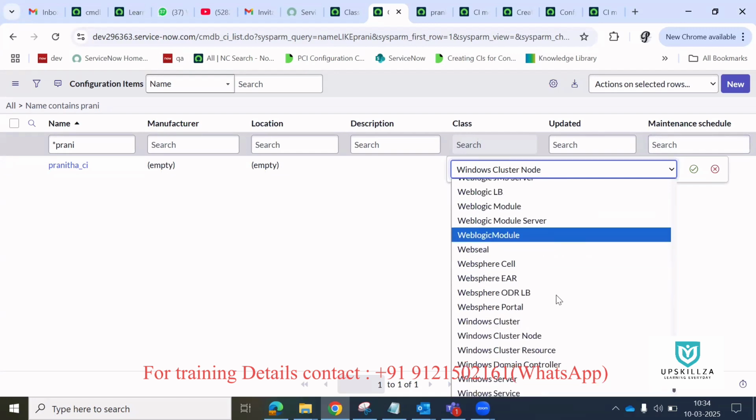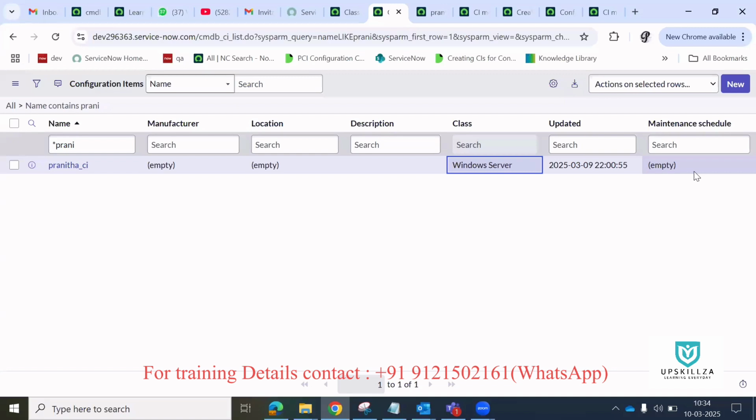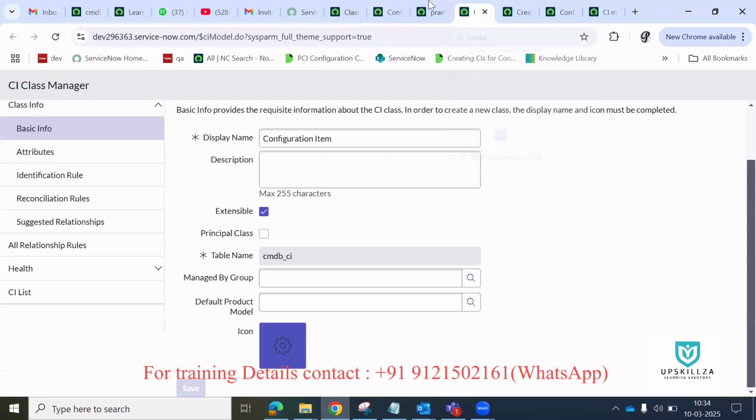In real time scenarios, you won't face this issue, because if you are using discovery, it automatically discovers the specific class and updates the correct class itself. Even without discovery, when you are integrating with third party applications, you clearly mention where to update that particular data. So in real time you won't see such scenarios, but just to give you a brief on what downgrade and upgrade are, I wanted to mention it here. What else on the CMDB?